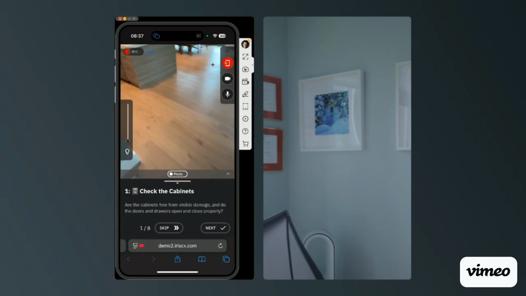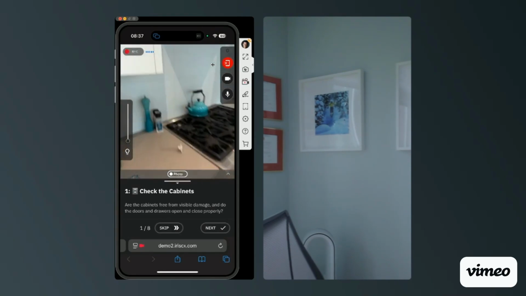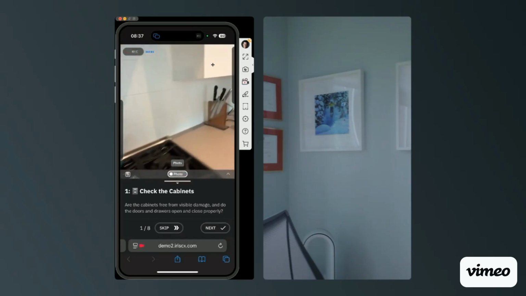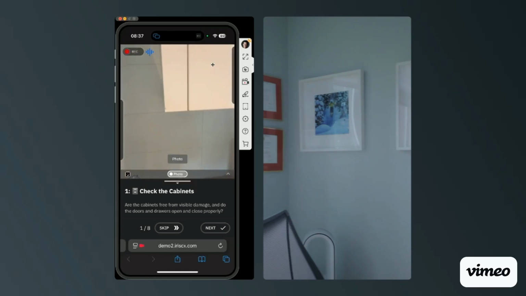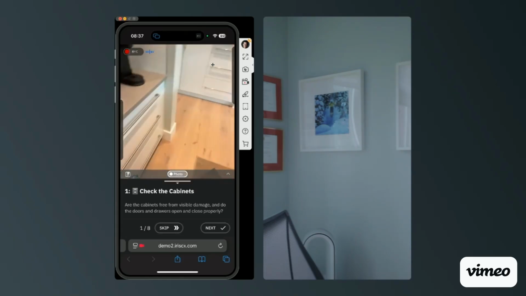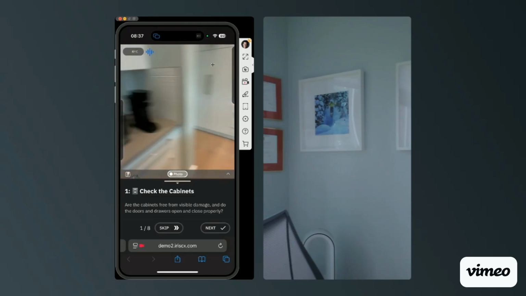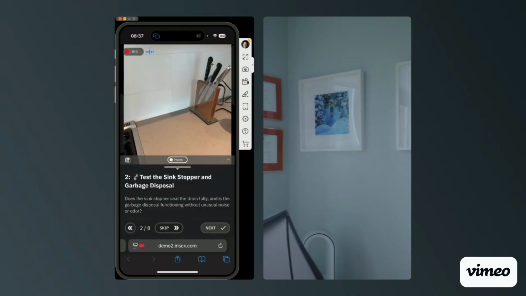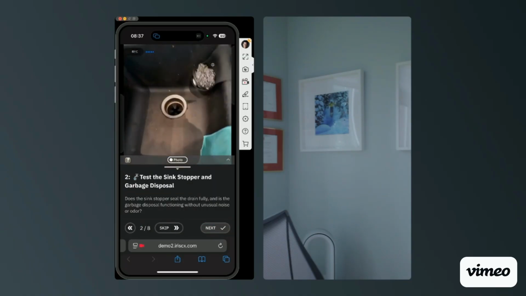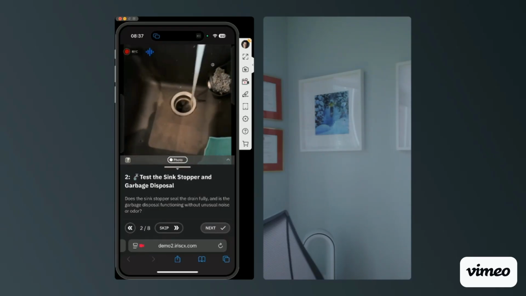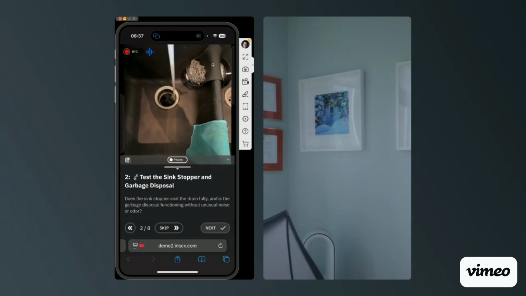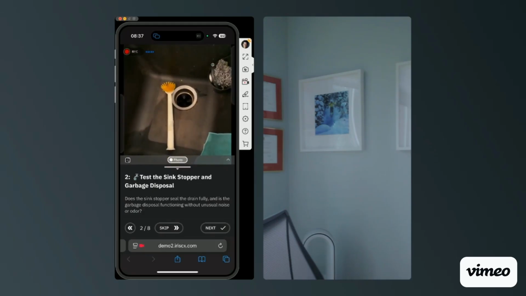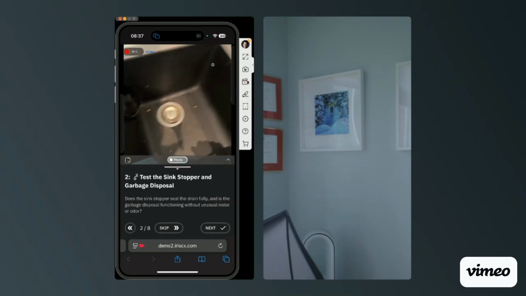So in this case, hey, let's take a look at the cabinets. All the cabinets, so I see a bit of wear and tear right there. That's probably from just steam from the stove. Okay, check cabinets. Otherwise, cabinets look great. Just need to fix the end butts there. Test the sink stopper and garbage disposal. Okay, so let's run some water here. Garbage disposal works. Picture there. Sink stopper. Okay, that works.